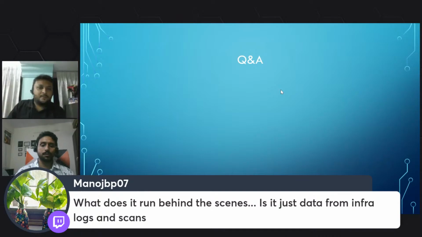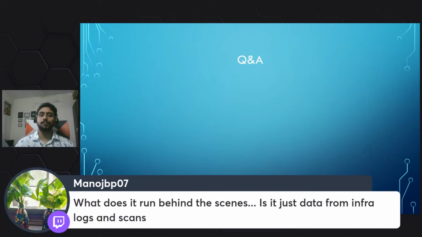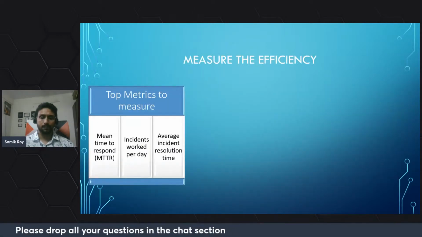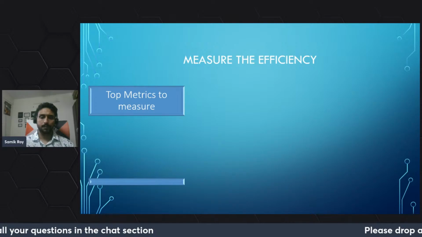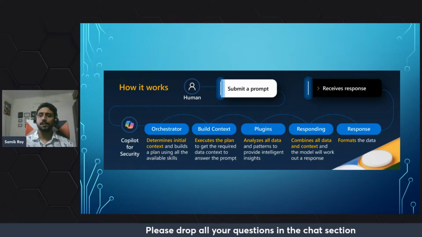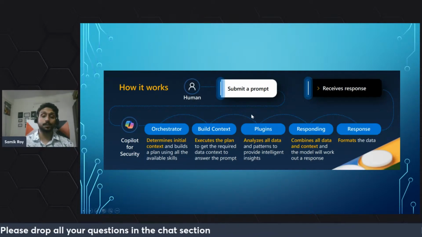Okay, so the question here is, what does it run behind the scenes? Is it just data from infra? No, technically for that, I need to go back to one of the slides I have. Let me see if I can go back. Okay, give me 1 second. So if you look at it, it is not always just the data, because it might look that simple, I'd agree.